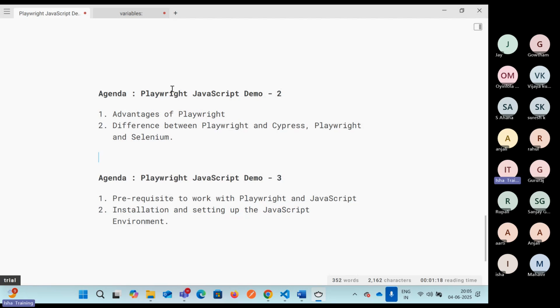to check some advantages that we have for Playwright, and then we'll also see what used to be the difference between Playwright and Cypress, and Playwright and Selenium. So why mostly the organizations are nowadays moving towards Playwright. Those differences we'll see, and we'll see why Playwright comes into picture, which is very famous in the market, though it has basically been in the market for the last 4 years.